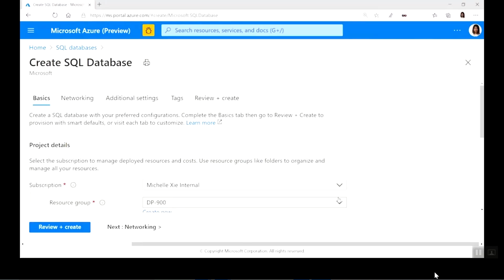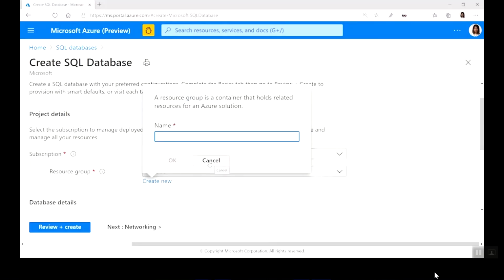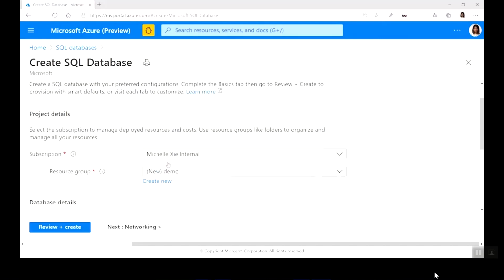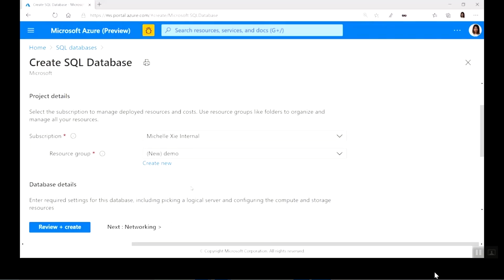and I'm taken to the configuration page. And I need to go through those settings that I talked through earlier, starting with the basics. So I need to choose an Azure subscription to provision this Azure SQL database to. I'm using my internal subscription. And I also need to specify the resource group which this Azure SQL database will go into. I've actually created one, but you can also optionally create a new resource group from here. So I'm actually going to create a new resource group and call it demo. And now I'm going to place this Azure SQL database inside a new resource group called demo.